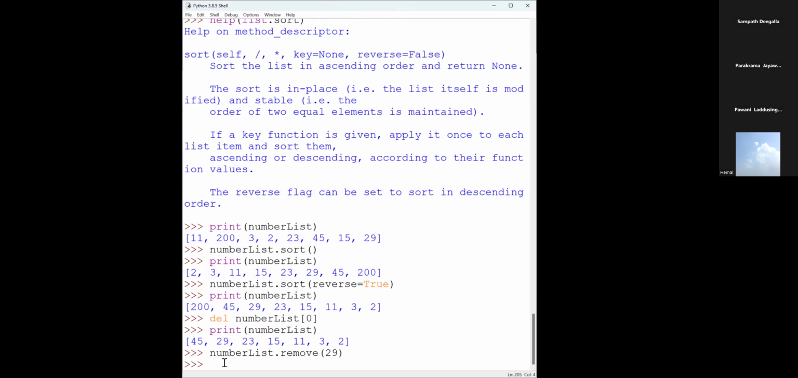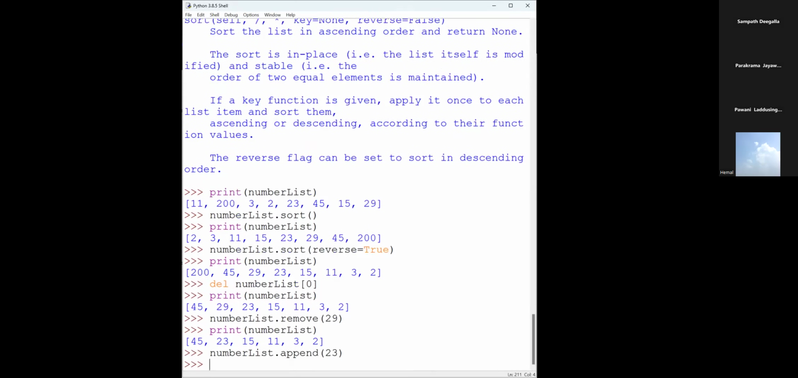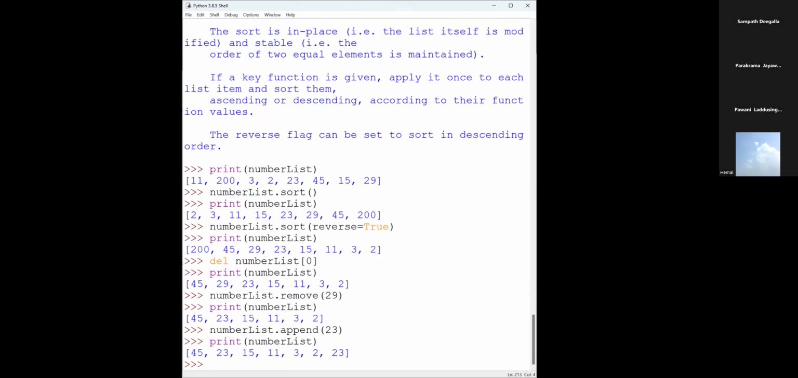And then if I print the number, you can notice the 29 is removed. But remember that if you have more than one value, it will remove the first item, right? So for example, let me add 23 at the end. So how do you add 23 at the end? I can say number list dot append. I can add 23. So if you print the numbers, now you know there are 2 23s.